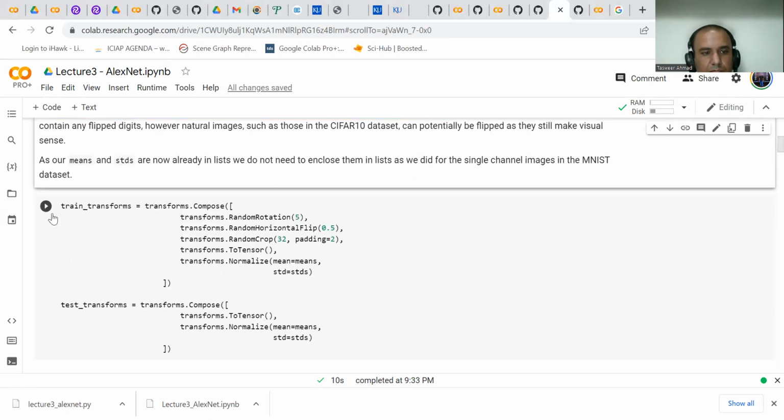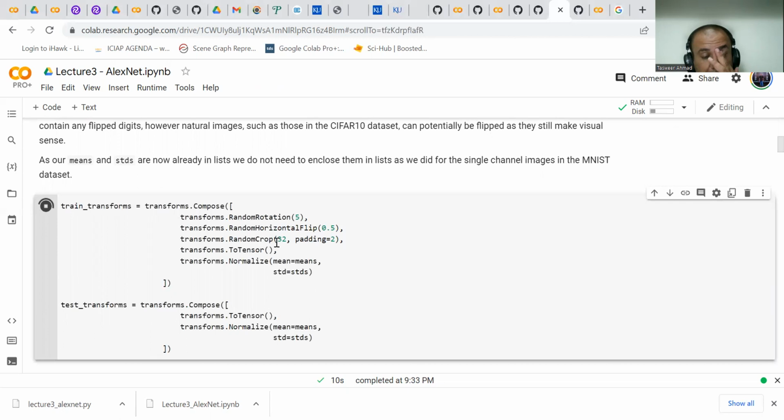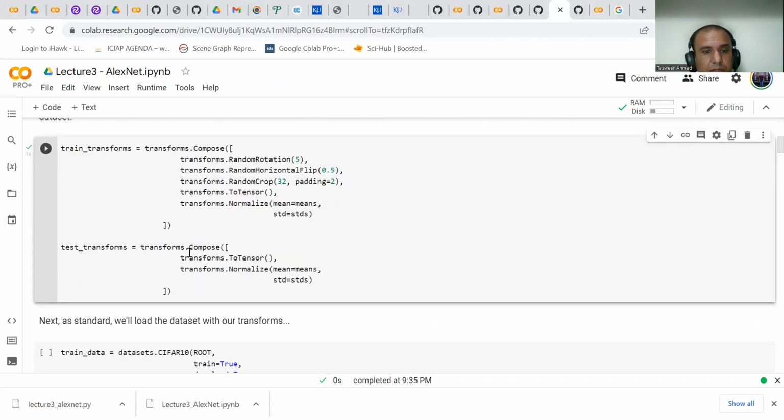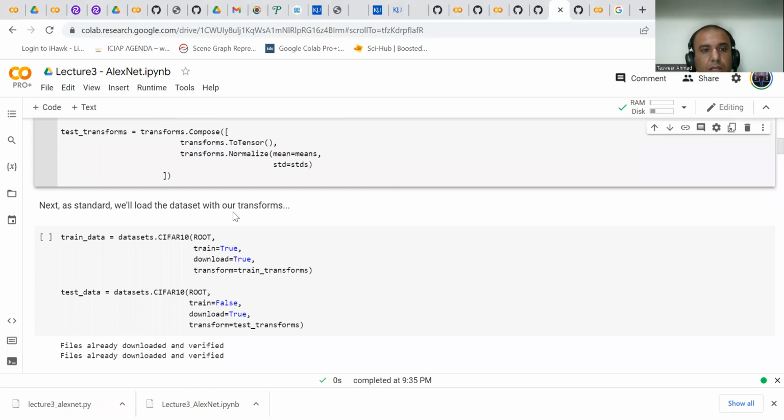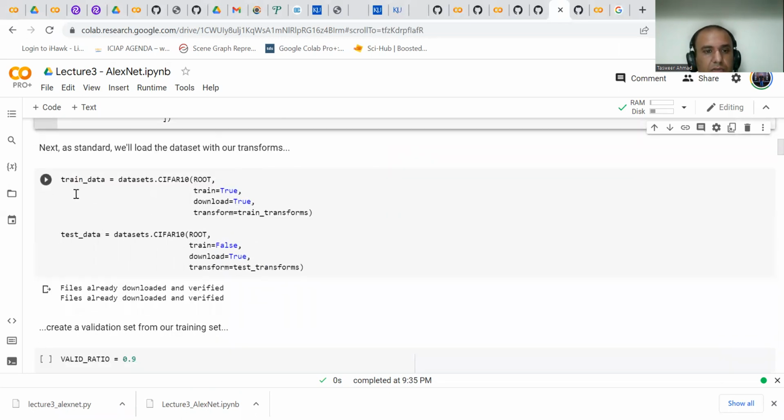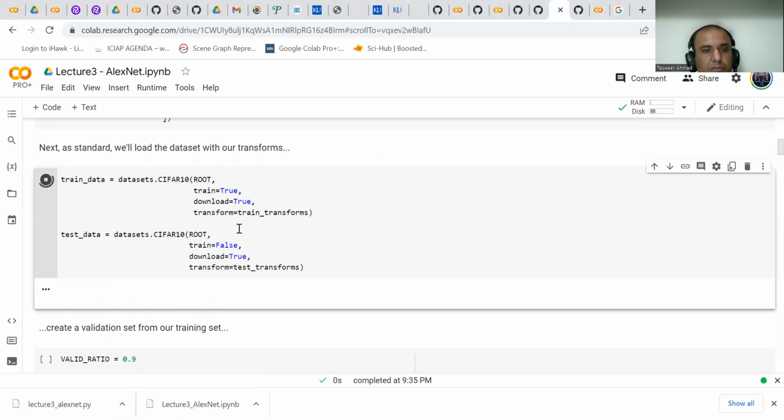So we define different transformations, horizontal flip, rotation, and random crop tensor, and we define very few transformations for the test set. For the training set, we define more transformations as we did in the previous case. Then, as a standard, we load the data set with our transforms. We perform the transformation on our data set.